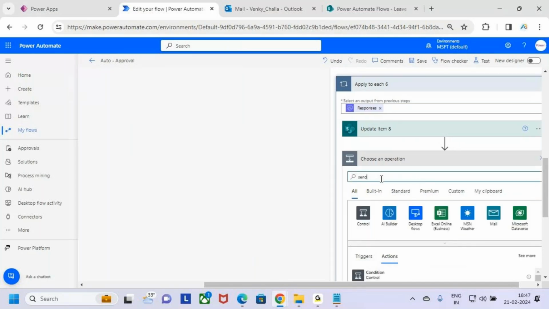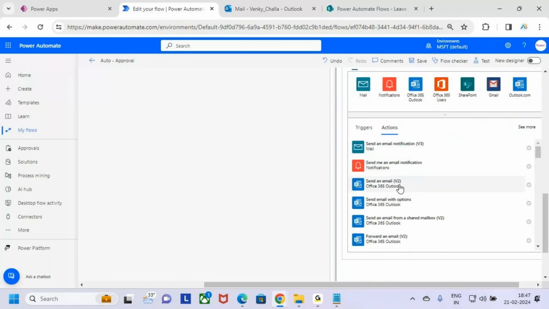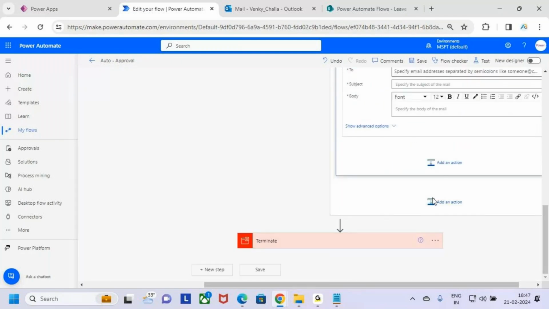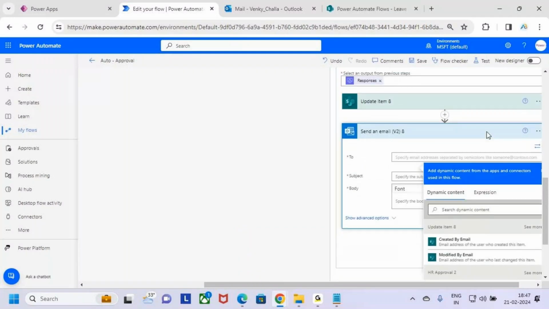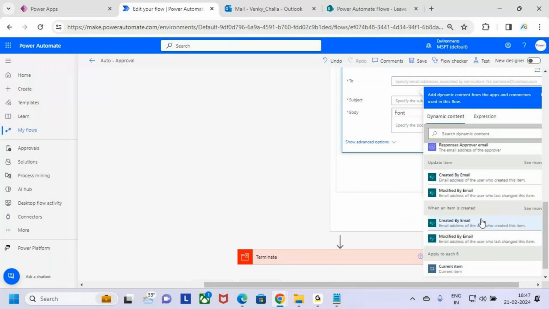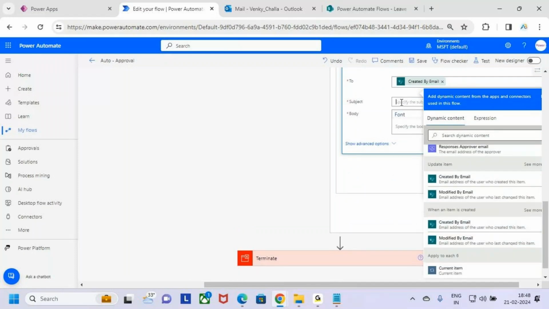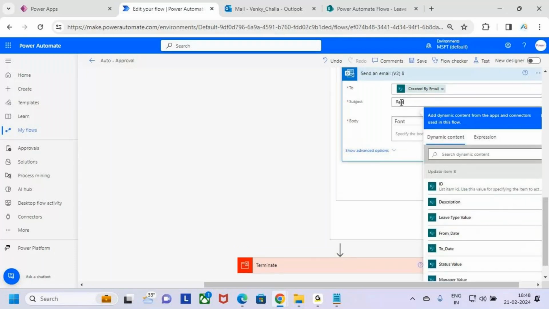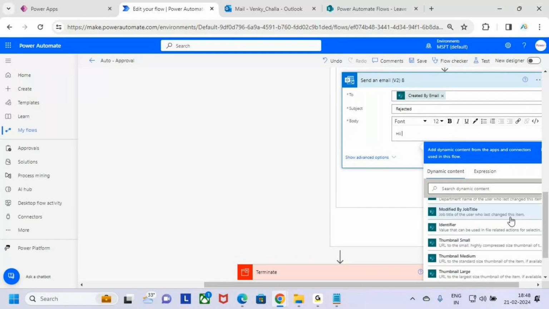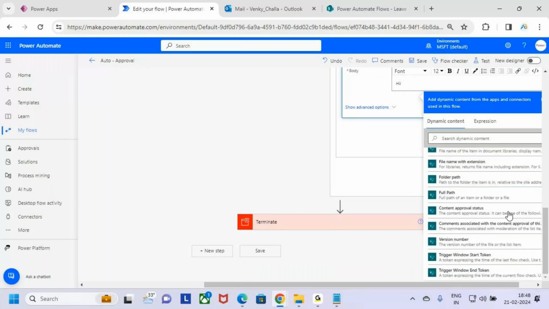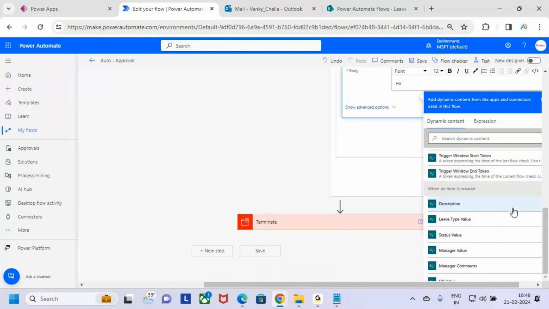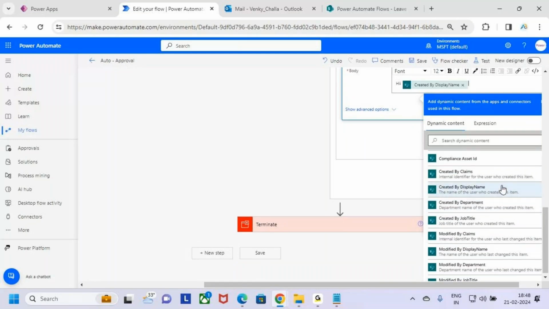So go and send an email to whom? To that employee, whoever created it. So what is the mail I want to send? First, let me keep here to whom I want to send, that means created by email. Now what's the subject? Rejected. So hi, created by display name.